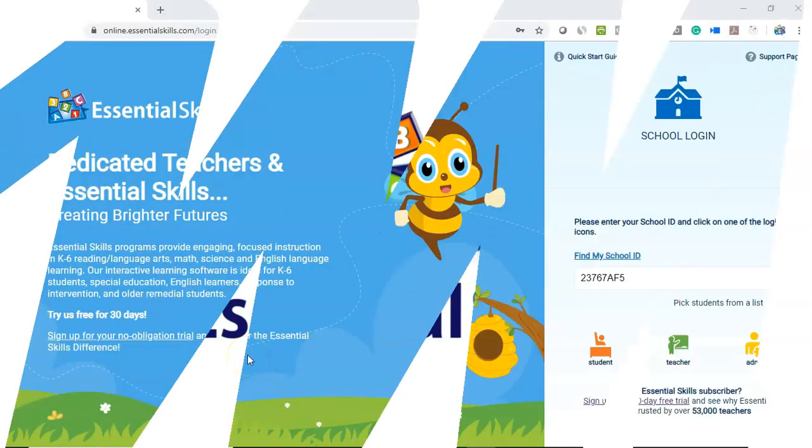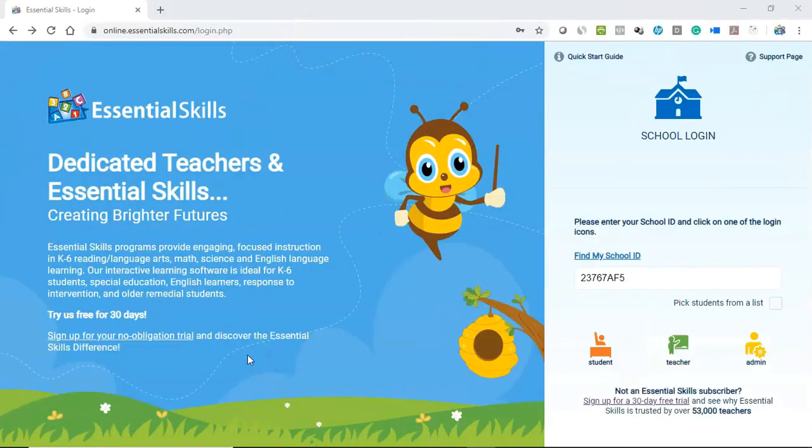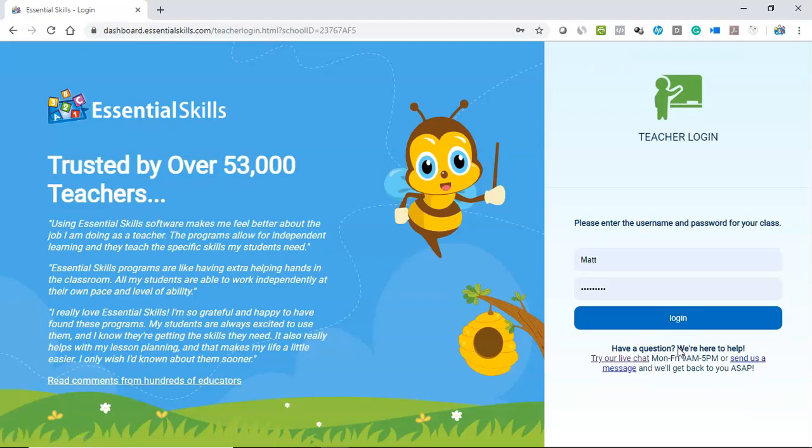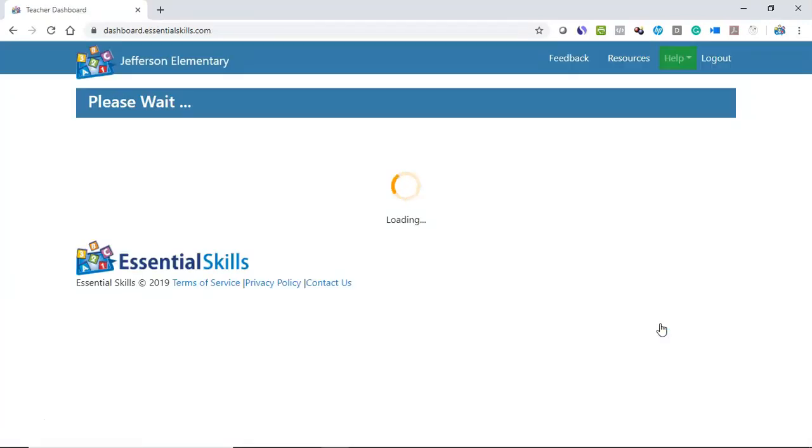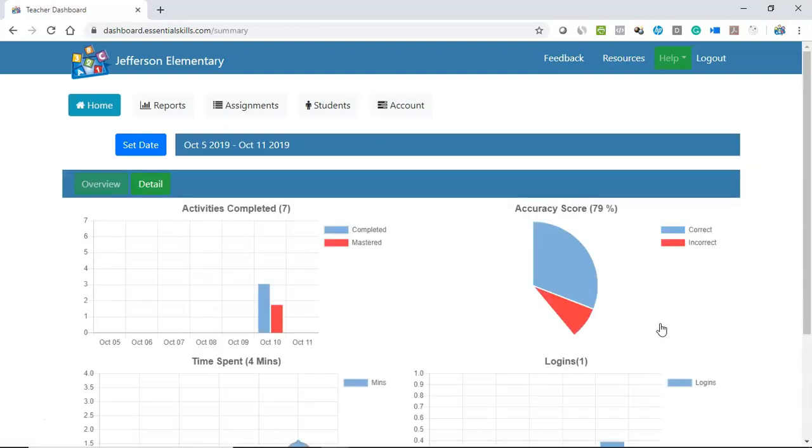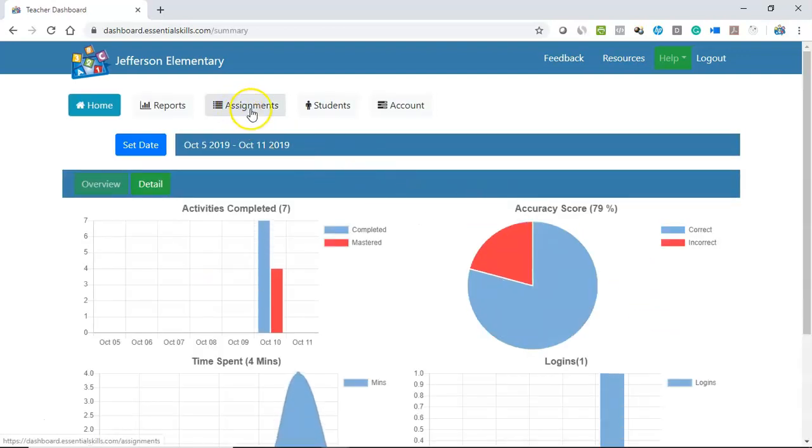In this video, we're going to walk through how to use the assignments feature to individualize essential skills for your students. First, you'll need to log into the teacher dashboard using your teacher username and password. Once you're logged in, click on the Assignments tab at the top of the page.